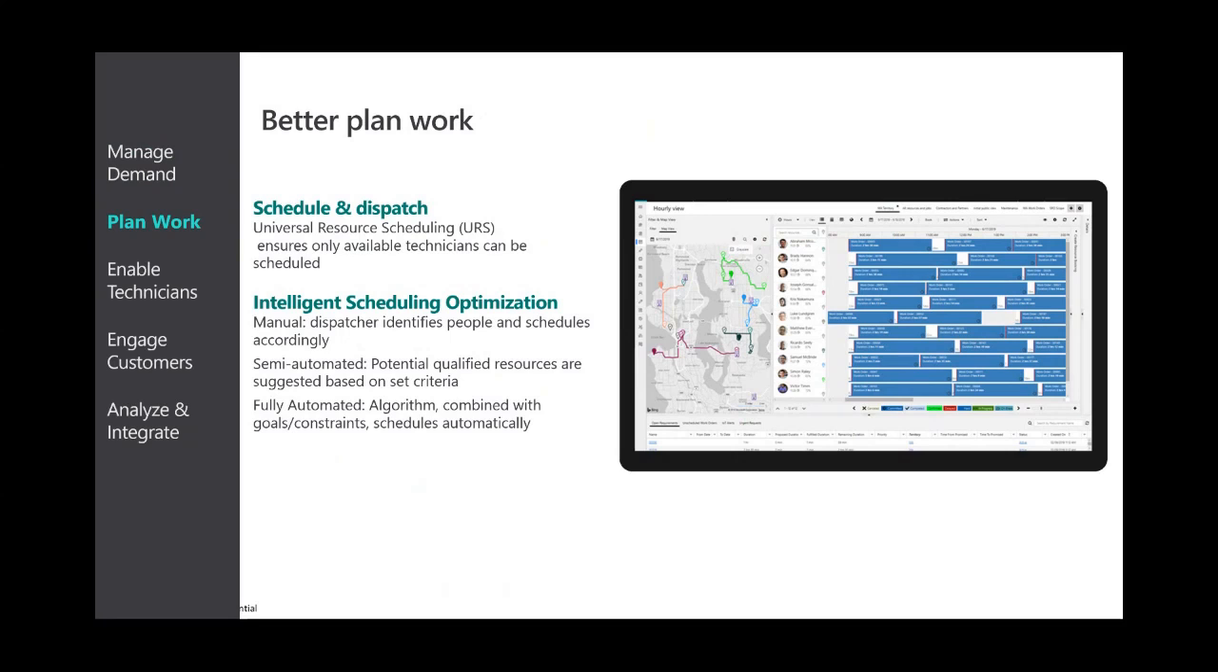A core component of Dynamics 365 Field Service is Universal Resource Scheduling. This really provides the engine under the covers to enable the ability to dispatch technicians to the customer locations needed. It gives us the ability to schedule and dispatch.